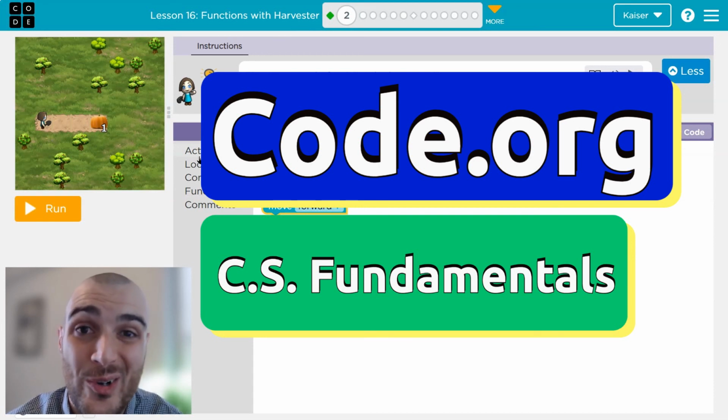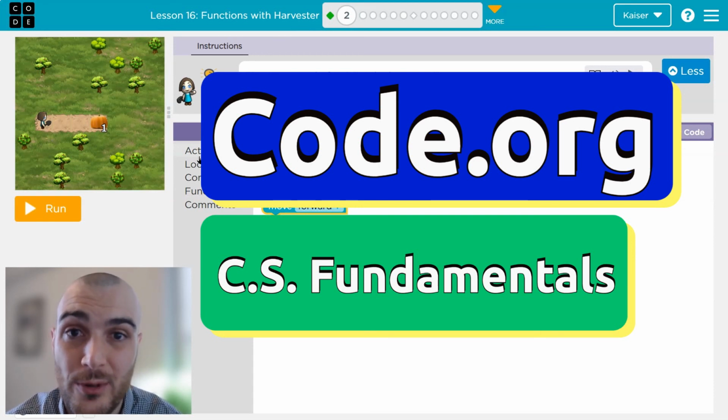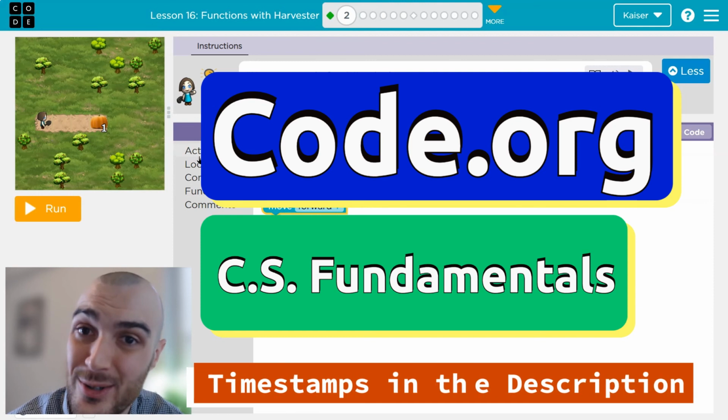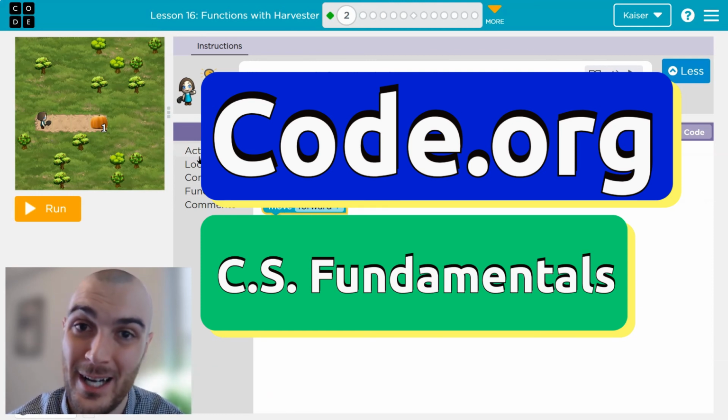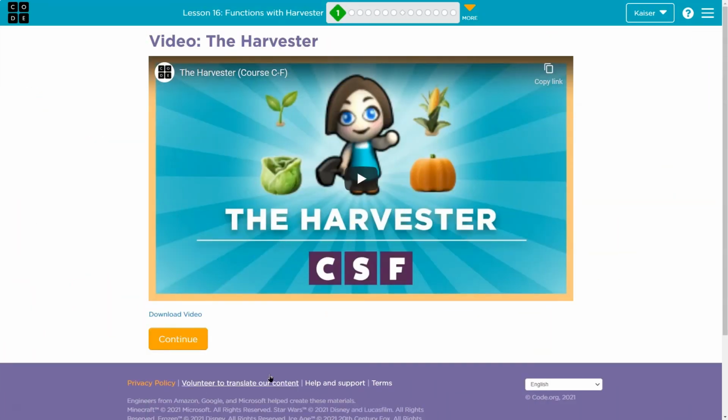In this code.org lesson, we're going to continue to explore functions, those containers or ways to store code and run that code at any time. Super foundational stuff. Let's get going. This is code.org. Let's see what we have here.